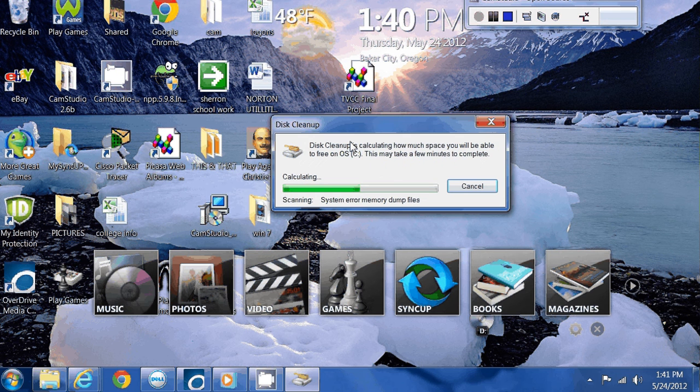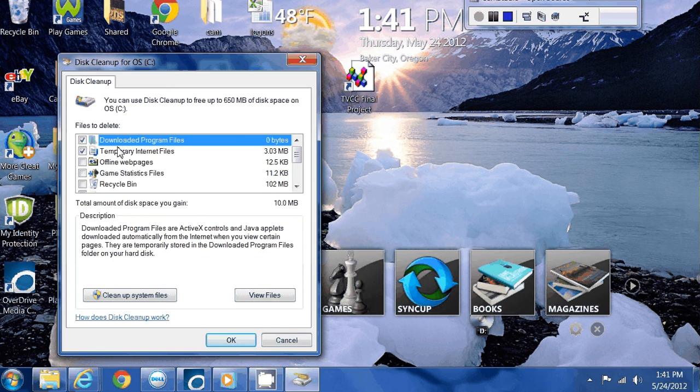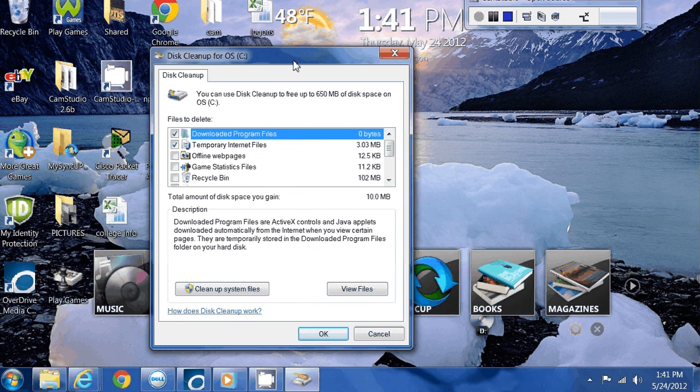I'll go ahead and run this, and you can see that it's calculating how much space you'll be able to free up on the OS. It could take several minutes, but mine's a new computer, so it shouldn't take that long, and it didn't. You can see up here that you can click what you want. Downloaded program files, I usually would not do that. Temporary internet files, I would put a check mark by that to get rid of it. Offline web pages, that's up to you. Game statistics files, again, that's up to you.